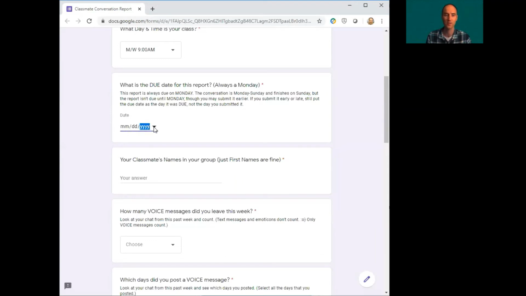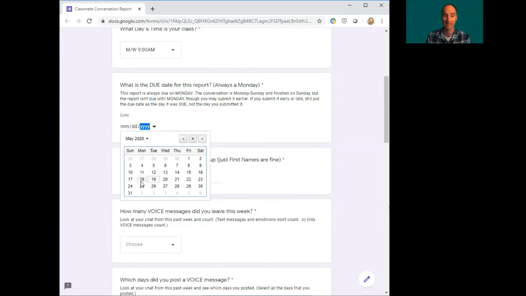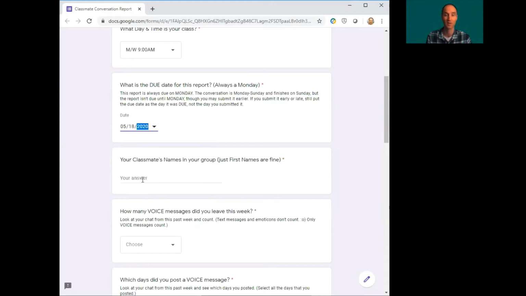And the easiest way to do this, if you click on that down arrow, it'll bring you a calendar and you can choose what day it's due. So just to stay with Monday, I'll say it was due yesterday and I'm turning it in late because today's Tuesday, just as my example.